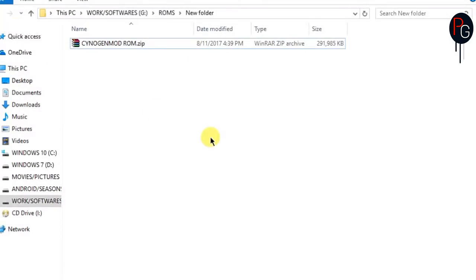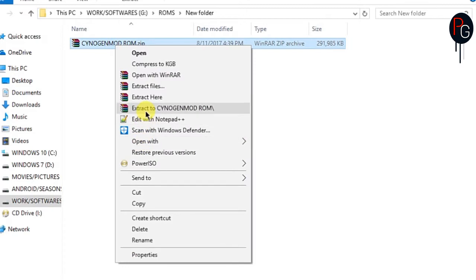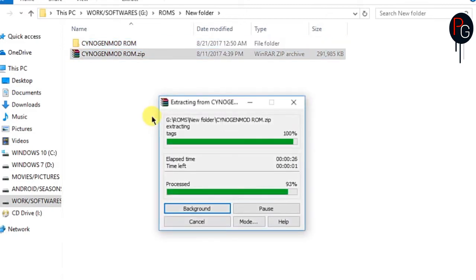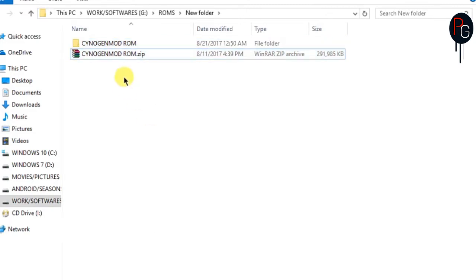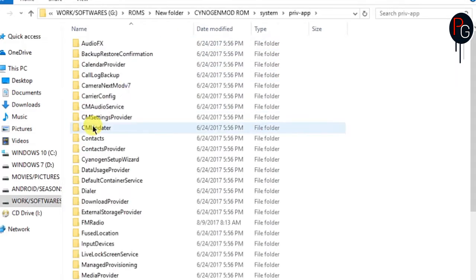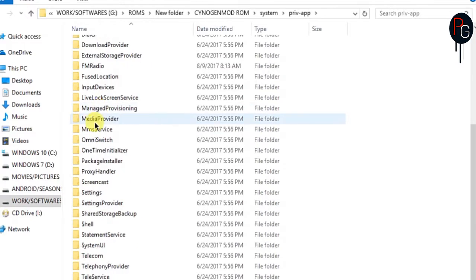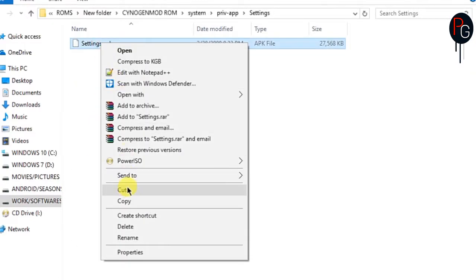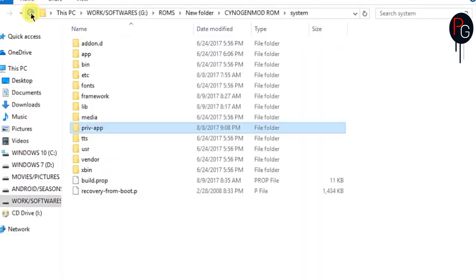Here we are, this is my CyanogenMod ROM. First you need to extract your CyanogenMod ROM, so I'm going to extract my ROM. After extraction, you have to go to your system folder, find private app, find the settings folder and copy settings to your directory. Just copy the settings.